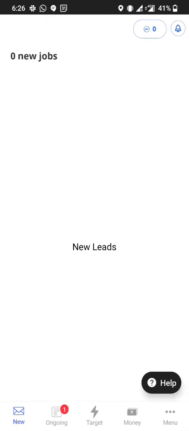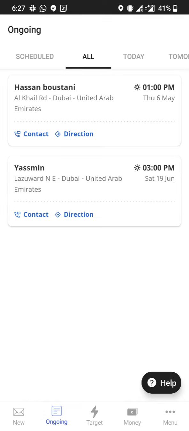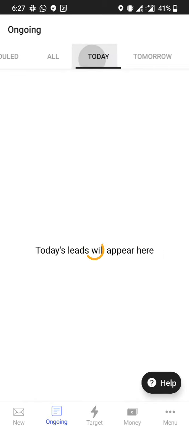After you went back and you're on this page, on the home screen page, you will see 4 or 5 options below. There's new, ongoing, target, money, and menu. In order to check the bookings which you have for any particular day, you need to go to the ongoing tab, and then you will be able to see all the bookings. You can check all the bookings you have by clicking on all. If you want to check only the bookings which you have for today, you can go today. As you can see in this particular ID, there are no bookings for today.